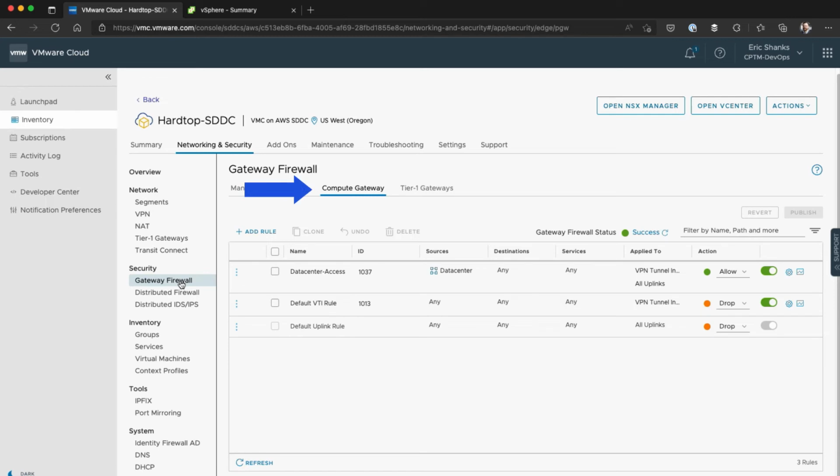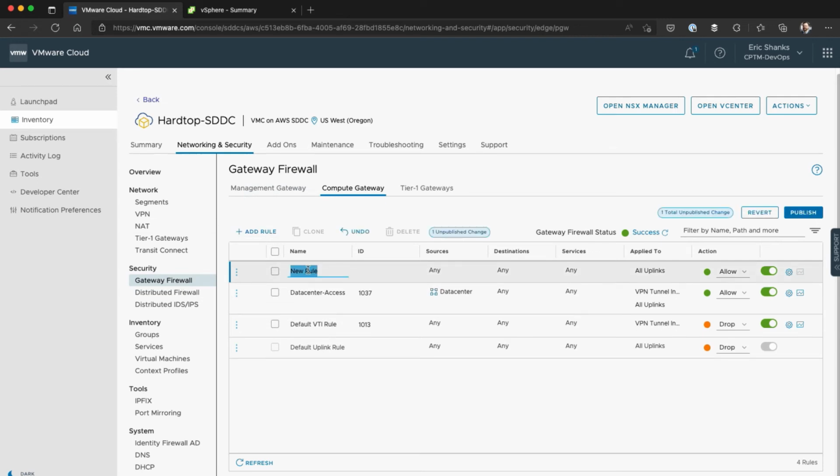Next, we go to the gateway firewall, specifically the compute gateway. Here we'll add the first of two rules. Tanzu ingress will have a source of any to allow access from anywhere in our SDDC to the Tanzu ingress CIDR range. This basically allows all access to our load balanced IP address.